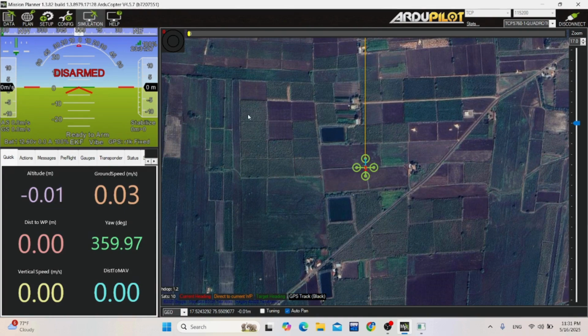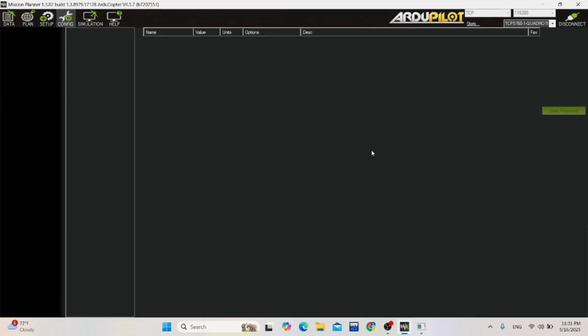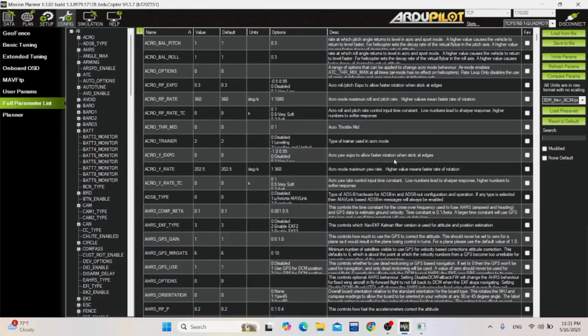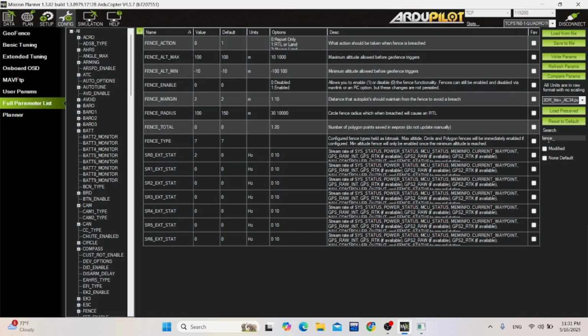So let's configure it. Click on the Config tab. Click on Full Parameter List. Here you can see the search bar. Type here FENCE_. So here you can see the filtered parameters about the fence. Let's check. First is the fence action. Here the default value is 0, so we will keep 1.